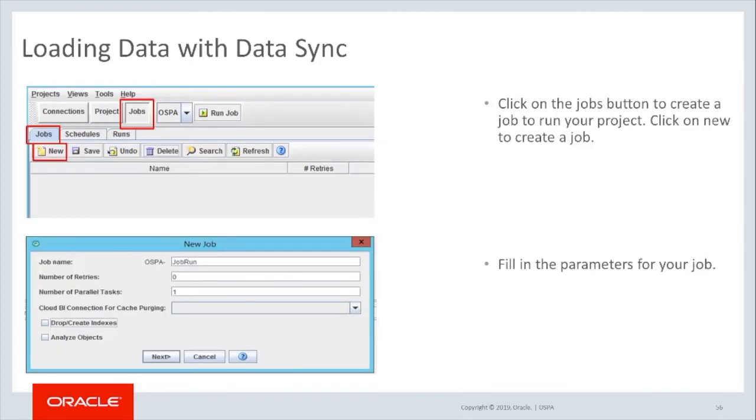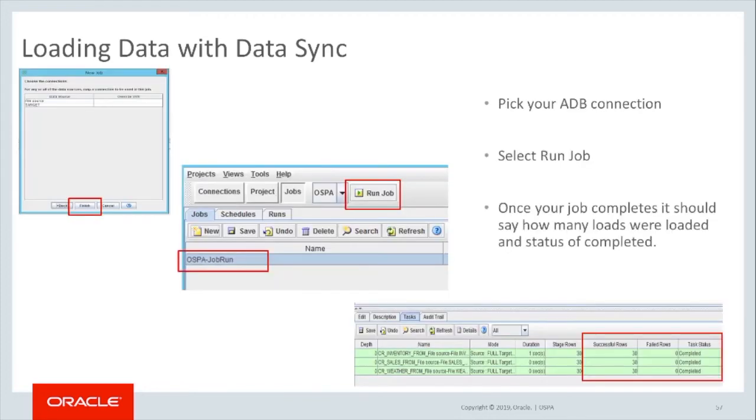Click on the Jobs button to create a job to run your project. Click on New to create a job. Fill in the parameters for your job. Pick your ADB database connections.